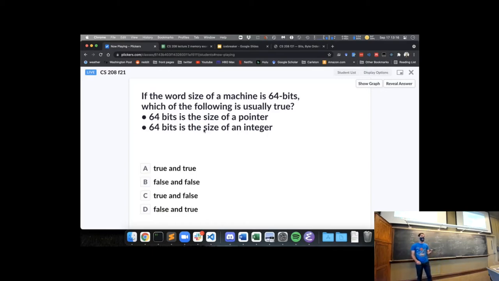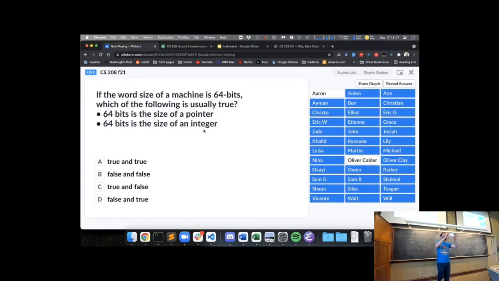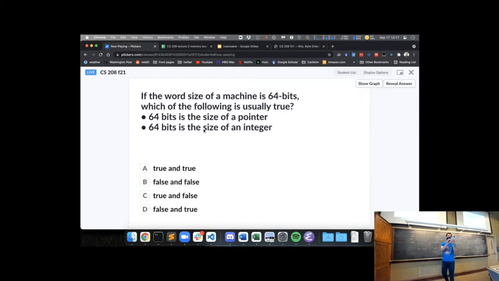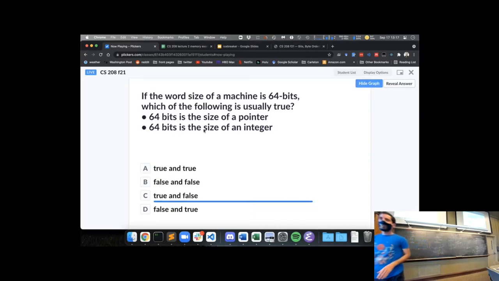All right, let's see what we're thinking now. You can hold up your card to change your answer if you wish to. All right, and we've settled on indeed 64-bit size of a memory address. A pointer is a memory address, not necessarily the size of an int.